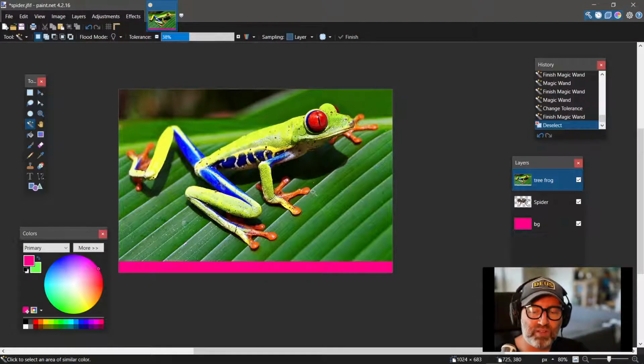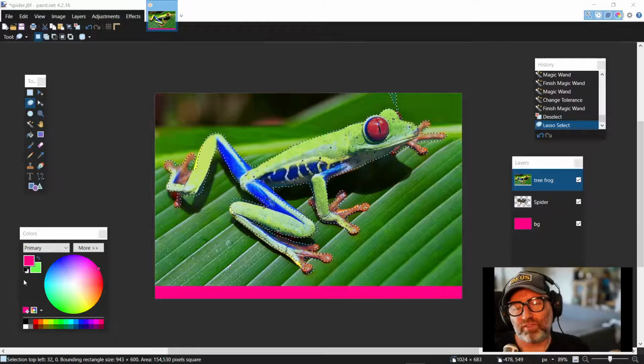I'm going to pause this because we've done this already. When I resume, in a second, it's going to turn to a cutout frog. I'm going to use the lasso tool and use my mouse, and then in a split second, the frog will still be there. Okay, so here's my selection of the frog.